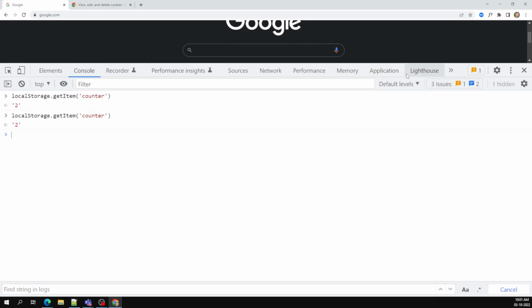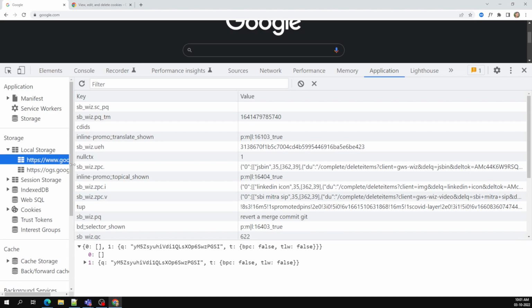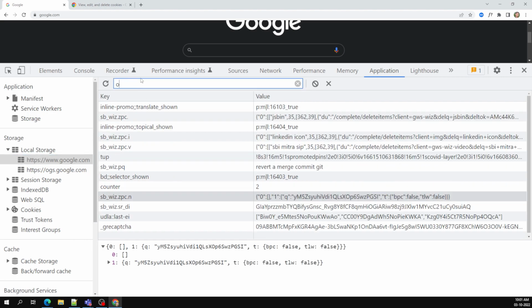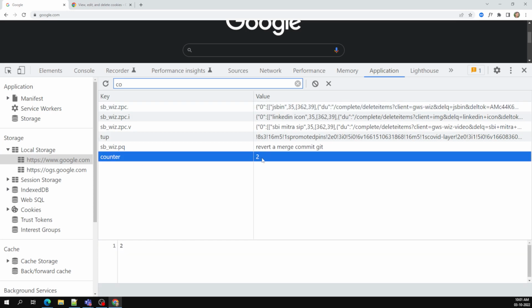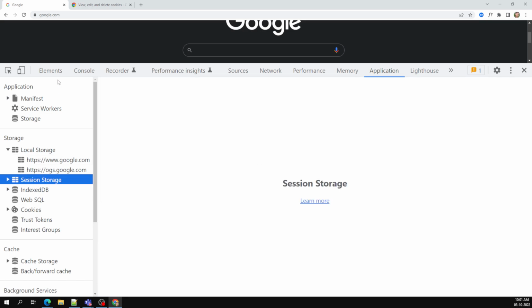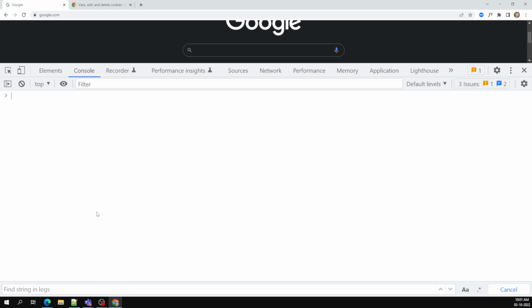Yeah, we have this one in the Application tab in Google Chrome. Here we have the counter value, so this is how we can save the data. This is about local storage. Then what about session storage? This is also available in the window variable only.